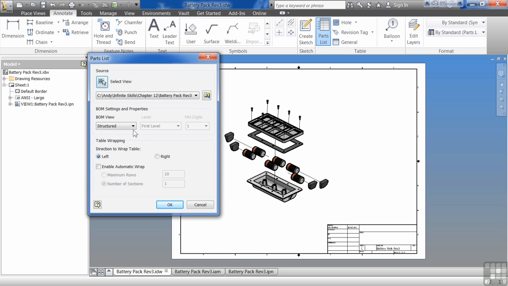And you can see that it can go through and change. Do I want to have just the parts? How do I want to have it structured? This would be if I had a bunch of sub-assemblies, I could do like a structured. In this case, I only have parts, so it really doesn't matter. I can decide which way I want to wrap the table.